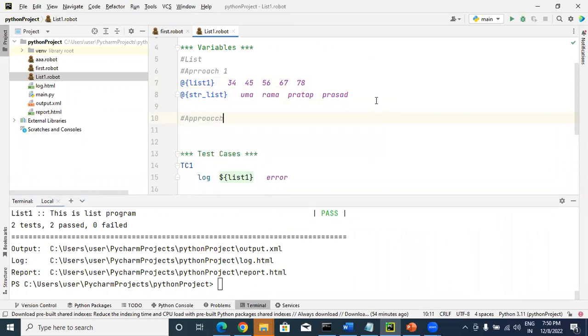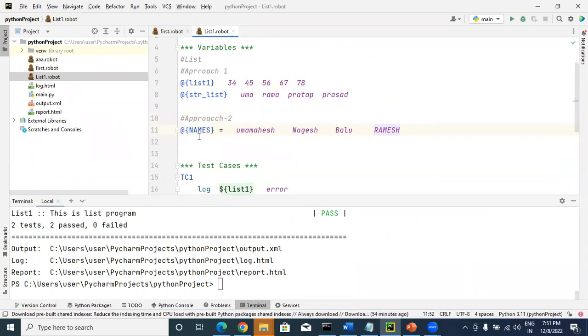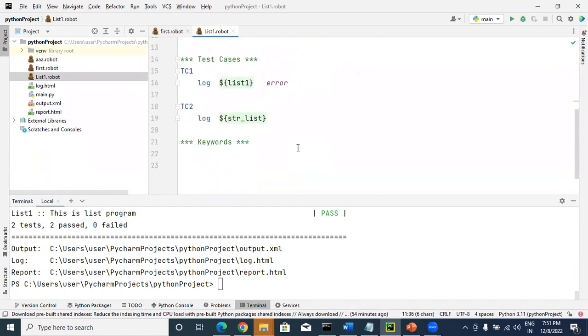How can you write approach 2? Under approach 2, you can write like this: the equal to symbol. For example, names equal to. After that, you give two spaces. See, here you have two spaces. Then only it will recognize that this is one string, this is another string, this is another string. You can declare the variables in this fashion, any one.